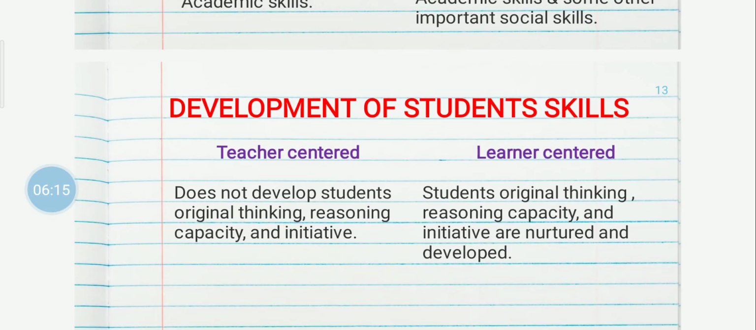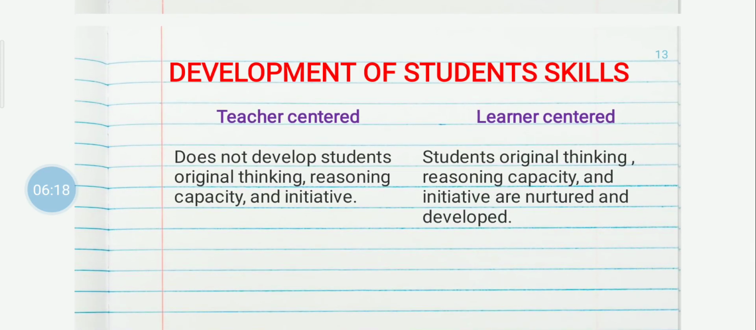Then development of students' skills. Teacher-centered education does not develop students' original thinking, reasoning capacity and initiative. They depend all the time on the teachers. But in learner-centered, students' original thinking, reasoning capacity and initiative are nurtured and developed.